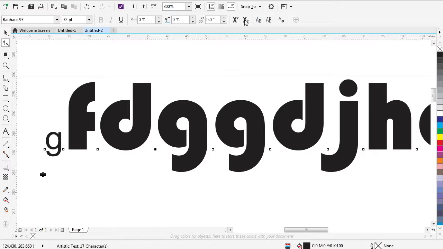You have to choose the shape tool and then highlight which letter you want, and then put it subscript or superscript.